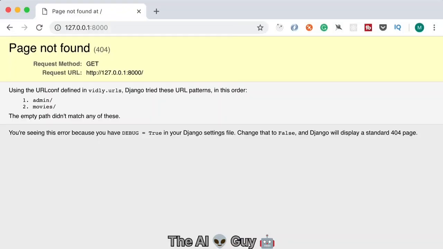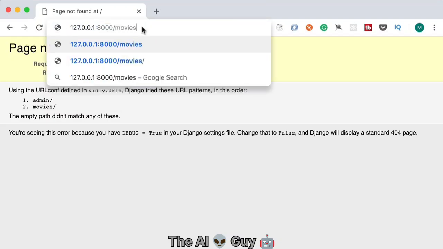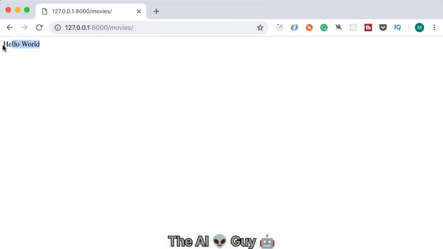Beautiful. Now, if you head over to the homepage of our website, you're going to see a page not found error. Don't worry about that. We're going to fix that shortly. But if you head over to /movies, you're going to see the hello world message. And this verifies that we successfully mapped a URL endpoint to a view function.